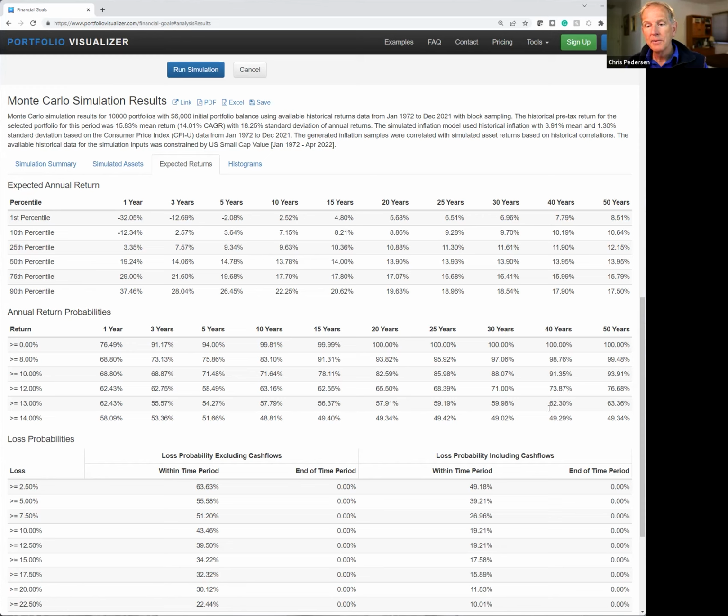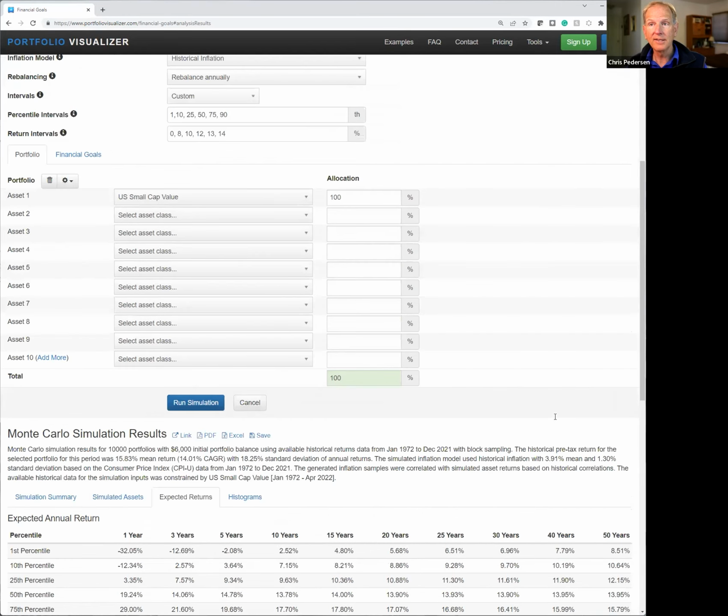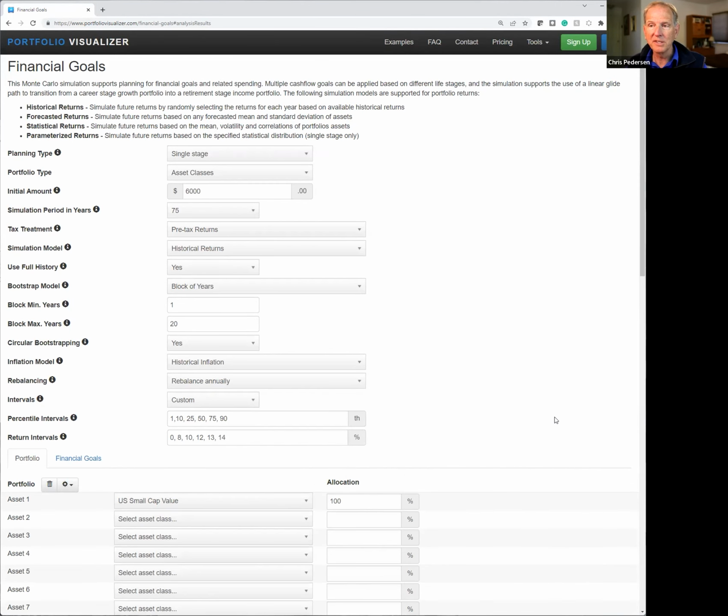What's the probability you would have gotten the historical geometric mean, or the compound annual growth rate of the asset class, of 14%? Well, that should be, and it is, right around 50%. Now, in the early years, it's a little bit higher, which is kind of interesting. And in the later years, it gets right around that 49%. So hopefully this gives you a better understanding of how you can use the Monte Carlo simulation tool to analyze a scenario using, in this case, the financial goals part of the website.